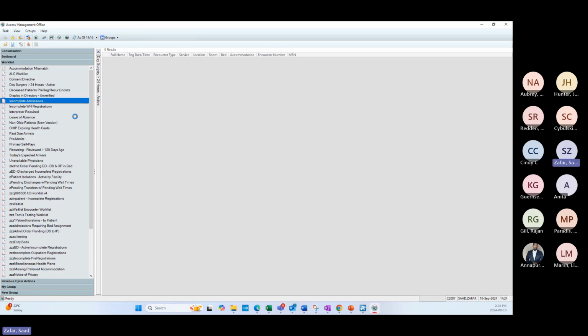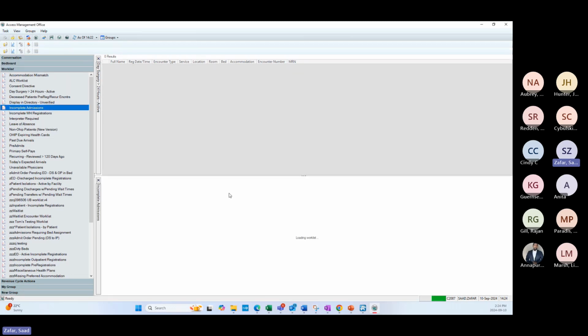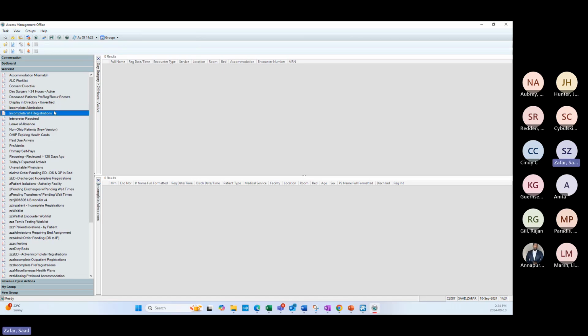Incomplete admissions are any encounters that are still sitting in a pre-admit state. If there were any at Brockville, I would see that there are pre-admit encounters that don't have the complete admission yet. Same thing with women's health. If there are any women's health quick reg encounters created, but they still have to be fully registered, this will be the work list.